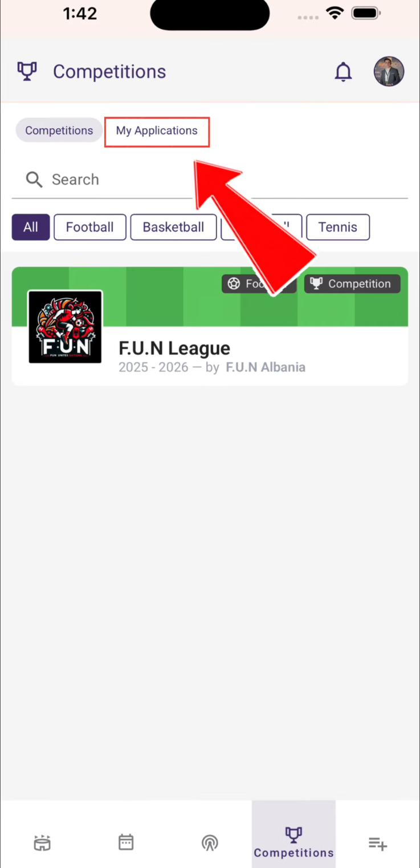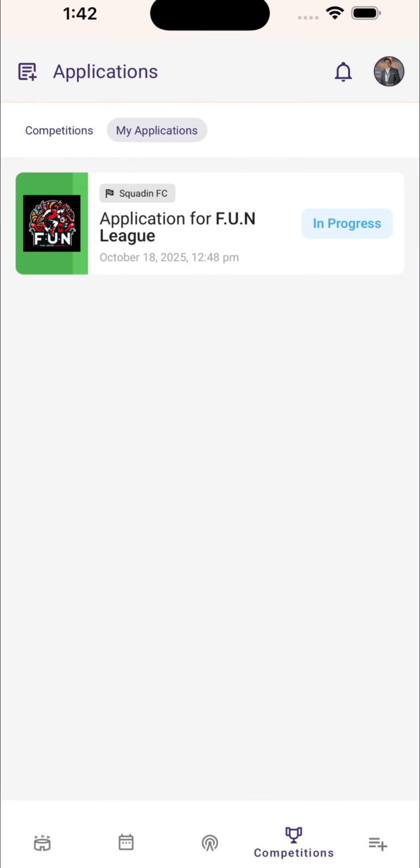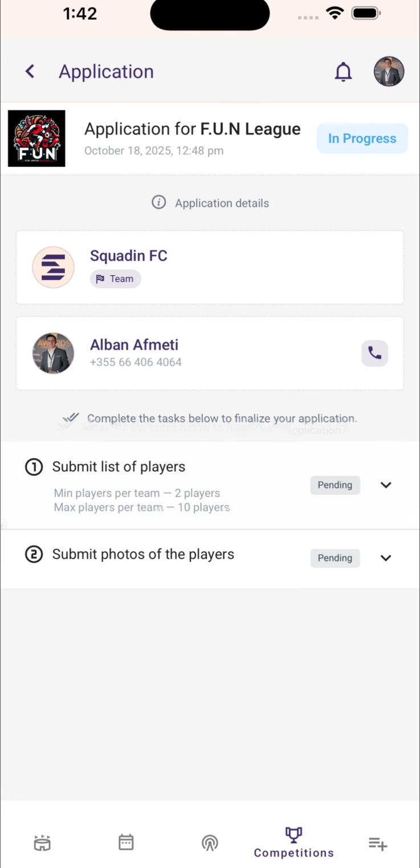and tap My Applications. There, you'll find your application, marked with the status in progress. Tap it to open the application screen. Here you'll see a list of tasks to complete.